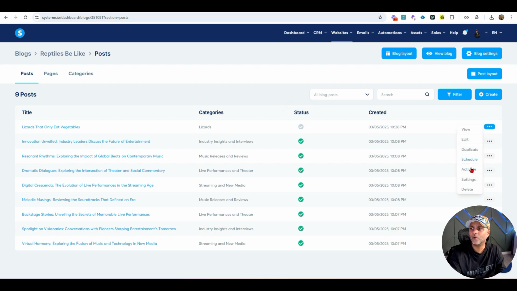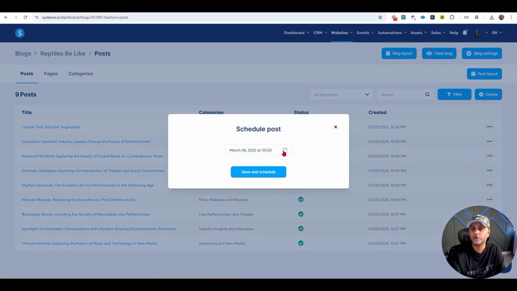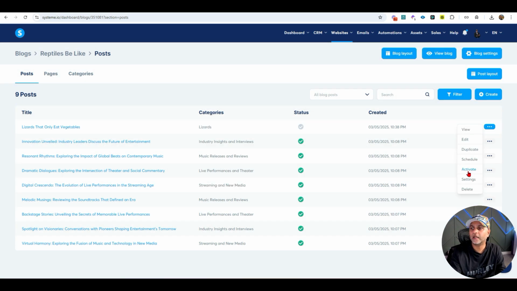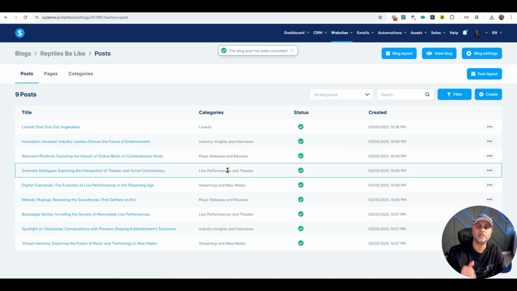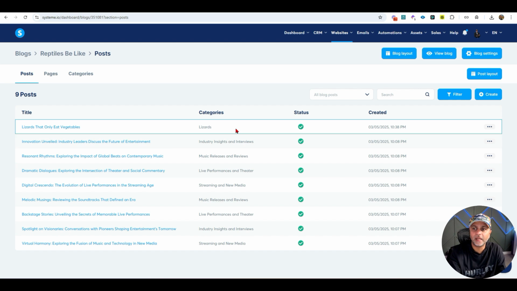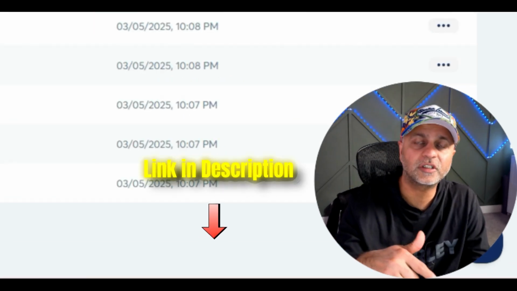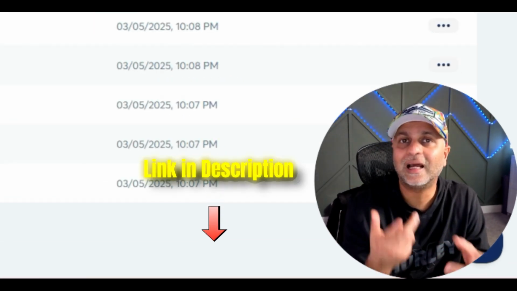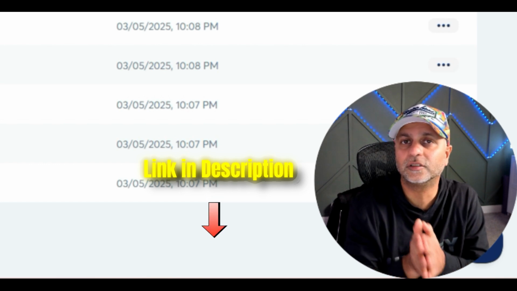So next thing I want to do once I'm happy with it is I can go on this 3 dots. I can either schedule it to be published in a future date and time, or I can click on activate, and that publishes it immediately. So I've activated it. Now it's ready for the world to see, and you can grab the link from the description, go check it out, play with it in real time so you get a feel for what this blog post looks like.